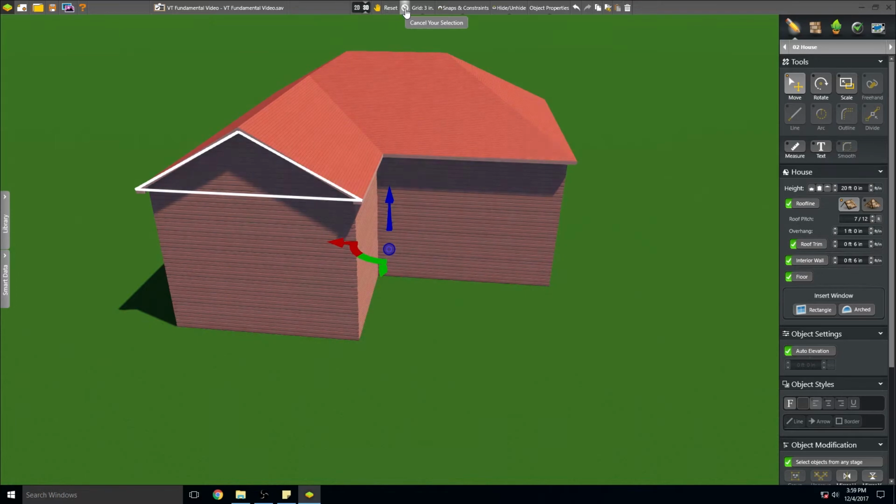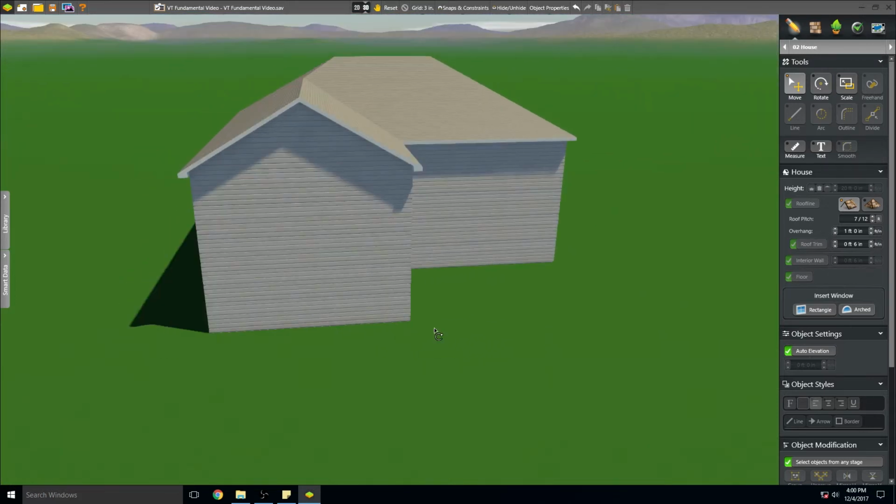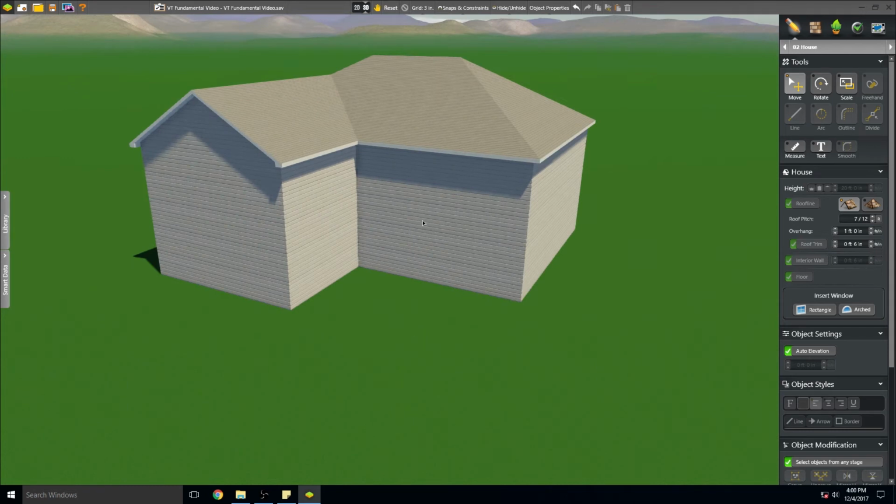To see this without the highlighting and the gizmo and the white triangle, go to the top of your screen and left click on the circle with the line through it. That will deselect any shapes that you have selected. Technically, you can double click on your house to select it and double click on your house to deselect it, but I like to make sure that you know about this circle with the line through it, because there will be times when you have multiple shapes selected.